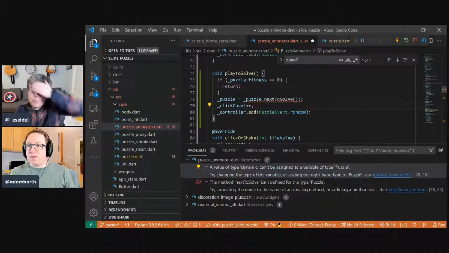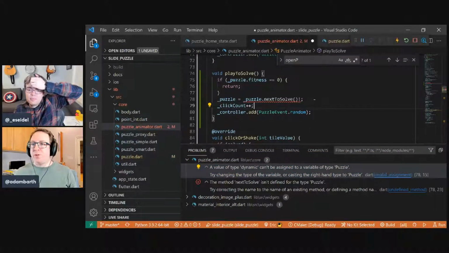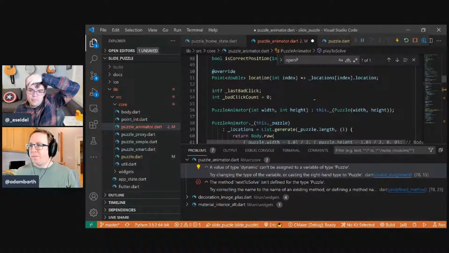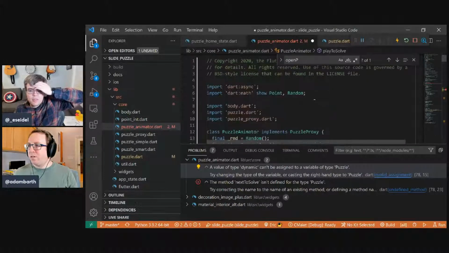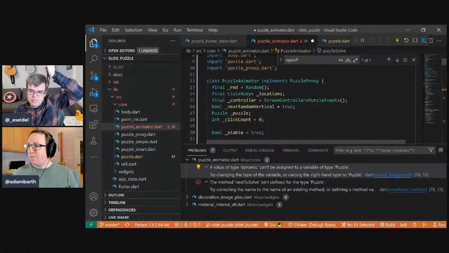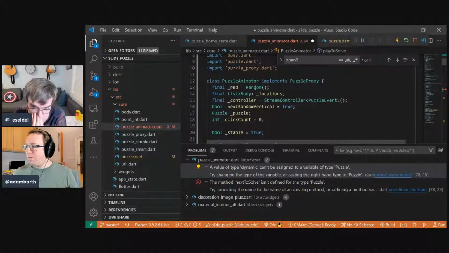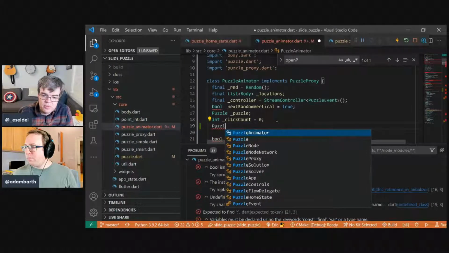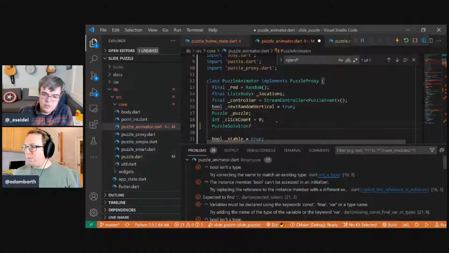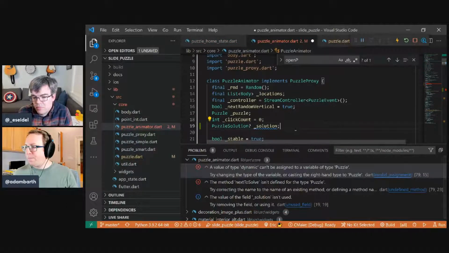Okay, so this play to solve. So we're going to have a puzzle solution there, somewhere in here. Is this a long-lived thing? Implements puzzle proxy. It holds a random, so it presumably is decently long. That looks pretty long. Yeah, this is long-lived. Great. Okay, so this is stateful. All right, so we want puzzle solution, question mark, solution. Yep. Okay.